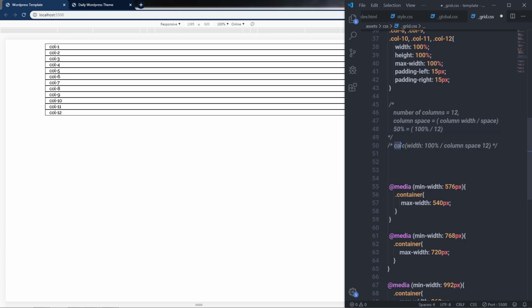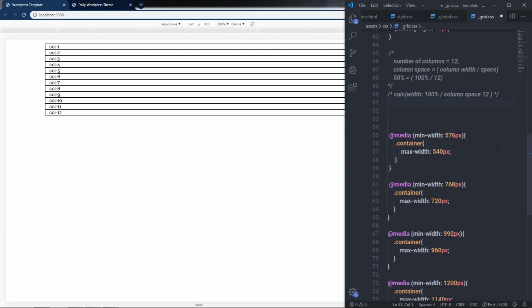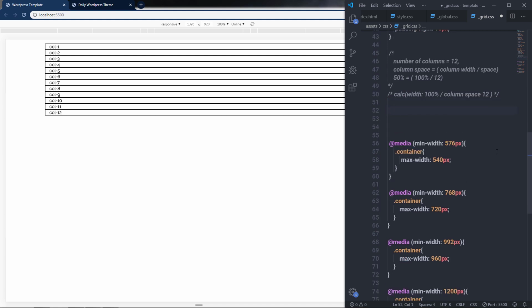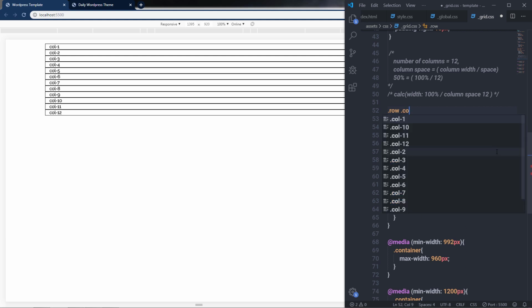The calc is a function in CSS. I'm going to get the width of the column and divide it by the number of columns. As you can see here, I'm going to divide this first column by 12, because I have a 12 column grid system. So when you divide by 12, you're going to get your first column width. Let me show you with an example. I'm going to first select the row, then select column 1.